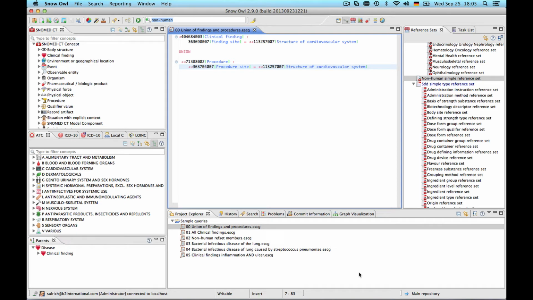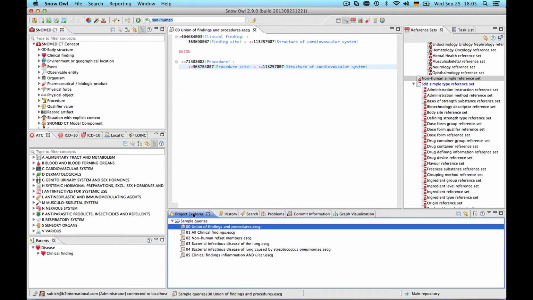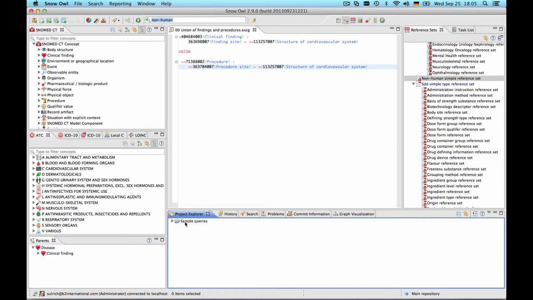Query files are located in the Project Explorer view. I already prepared some sample queries, so this is a project folder, and if I open it you can see the different queries. They all have an ESCG extension. If you want to create a query file, you can either do it in a folder that already exists, or you create a new project folder and then you create a query file in this folder.